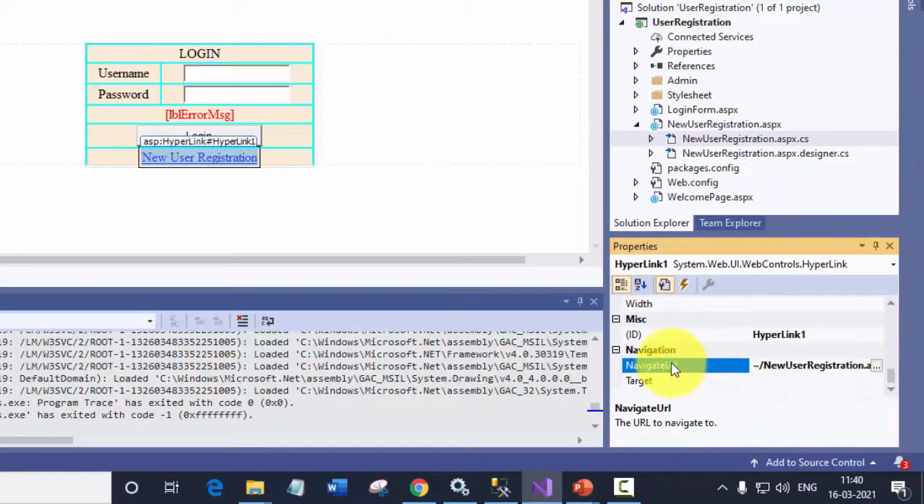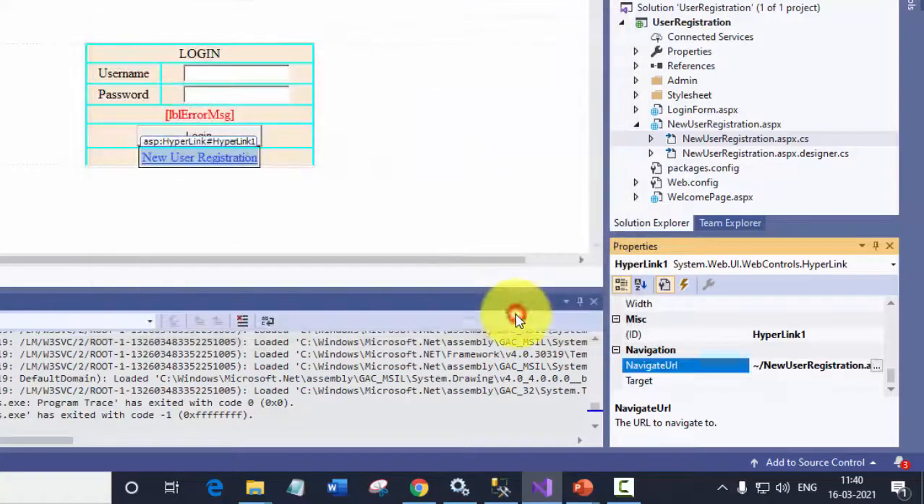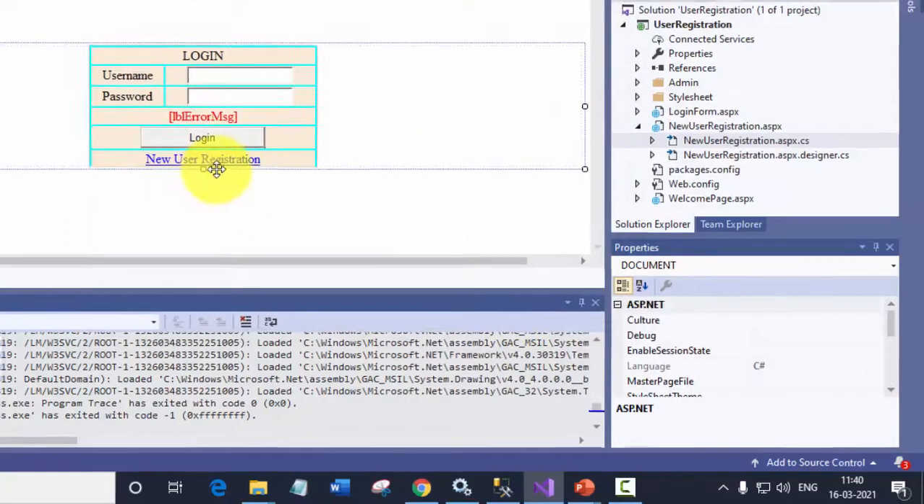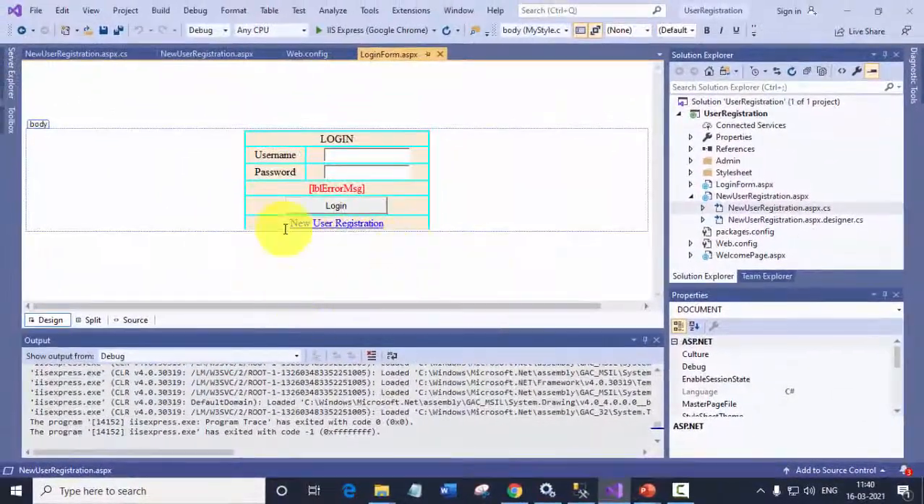Before you use this, we have to create a new user registration page. I have already created a new user registration page, so you can click on this ellipses and select the new user registration page. I have already done this. So whenever the user clicks on this, the new user registration page is opening. Let's see the new user registration page.